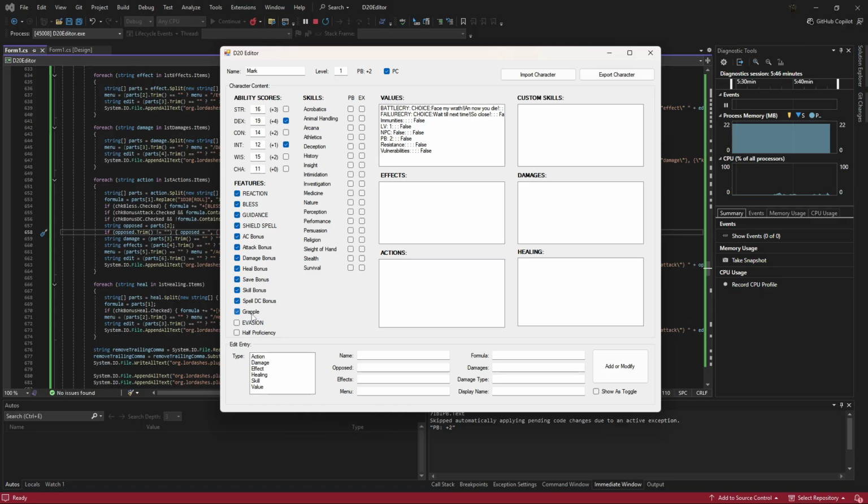Oh, sorry, and then we've got grapple. That will just add in a skill called grapple, which is opposed by athletics and acrobatics. It's a very common check that's rolled, so this will just automatically add it for you, so you don't have to add it in through the custom skills. Evasion basically provides two text boxes where you can tell it that you either have evaded to 0 or evaded to half. And half proficiency adds the half proficiency bonus to all skills you're not proficient in.